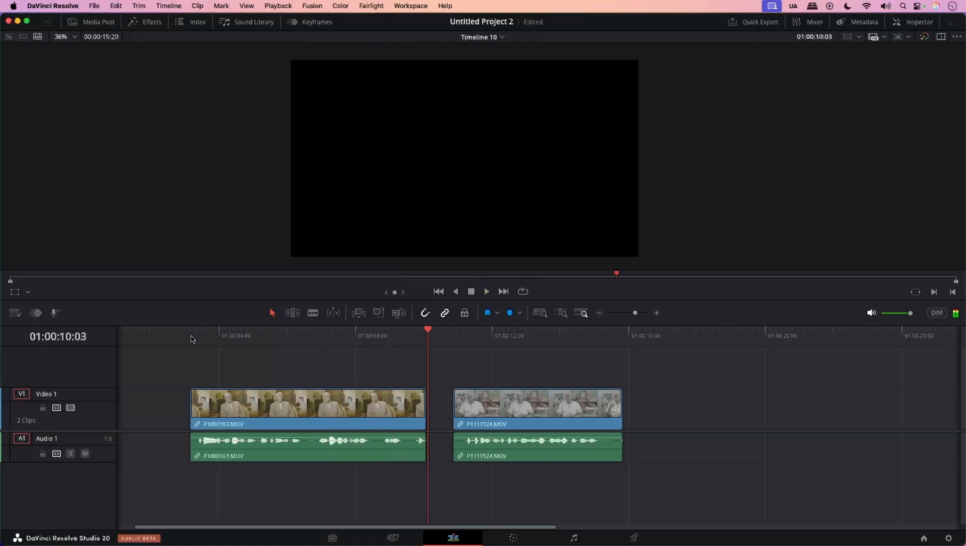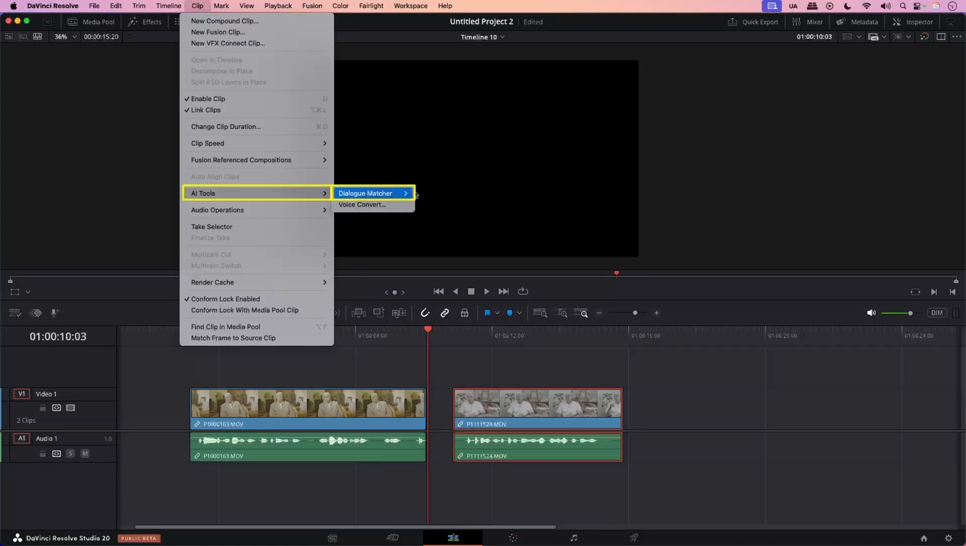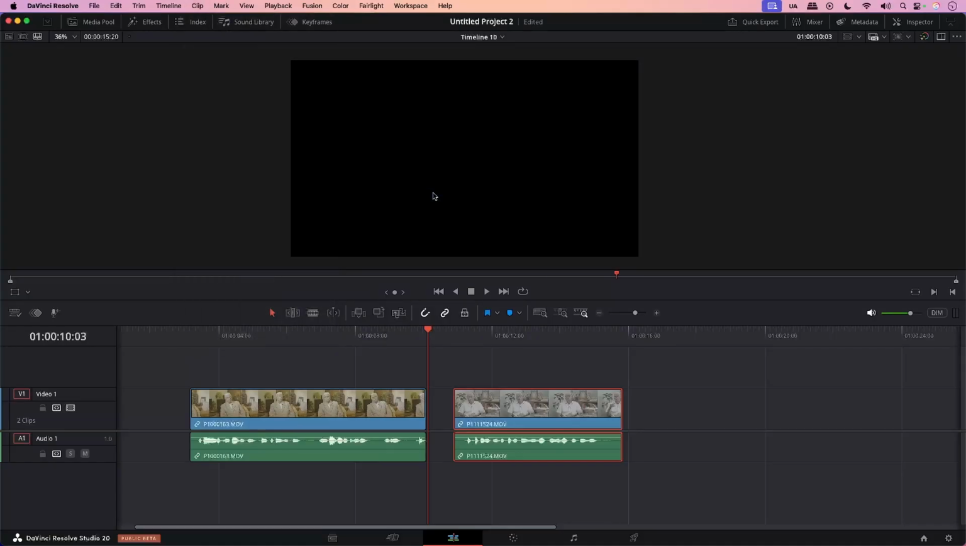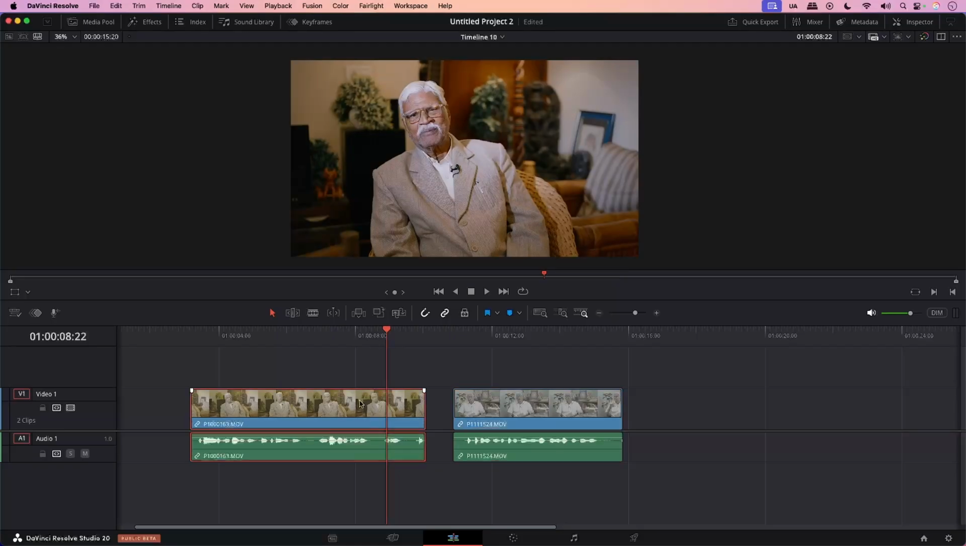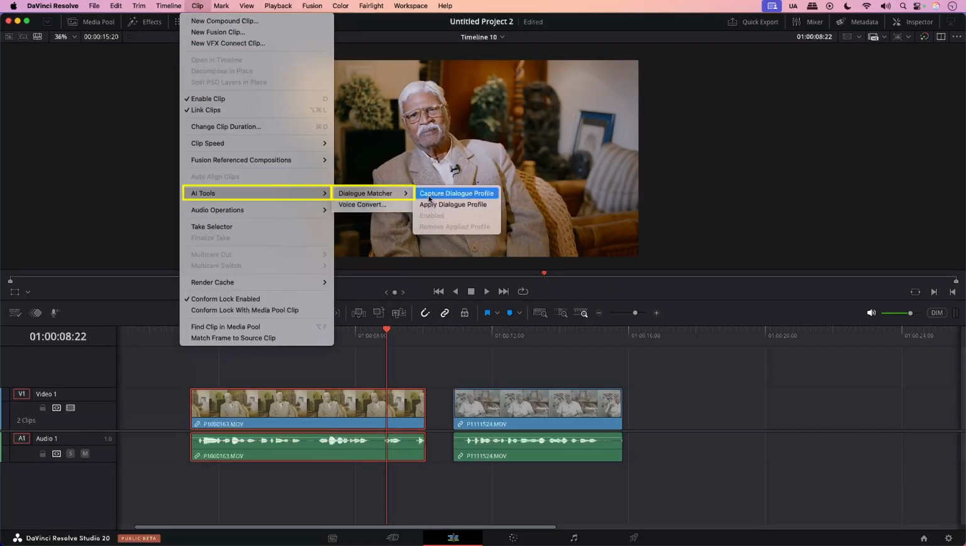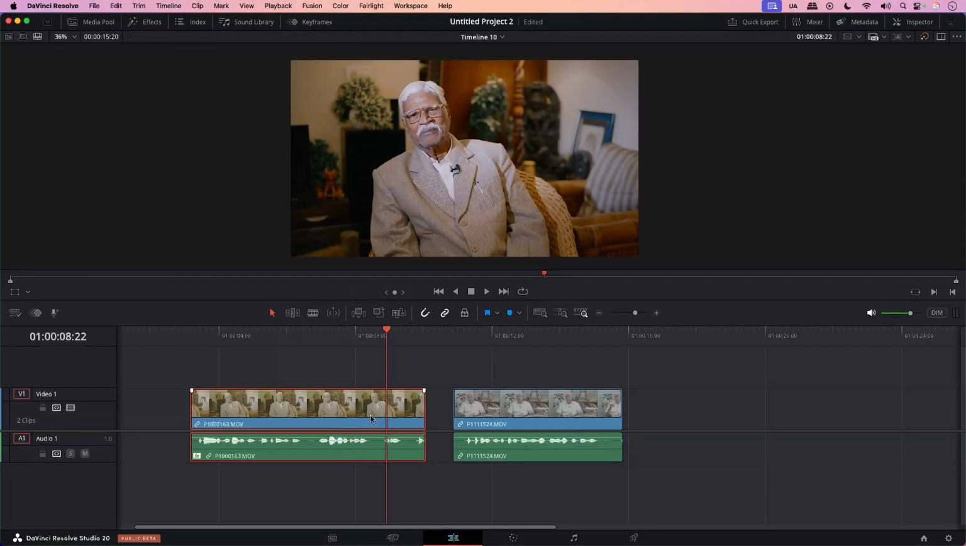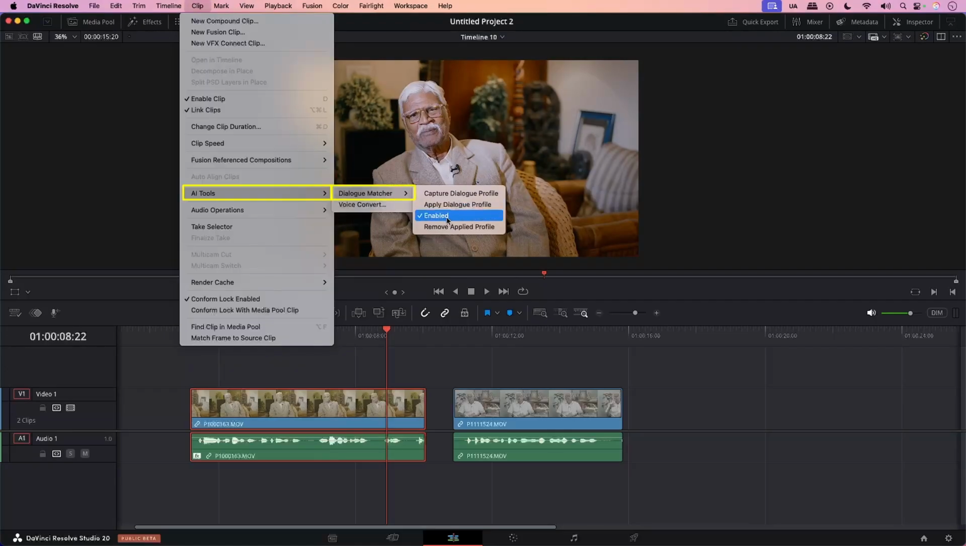And we can hear that one clip has a room tone and the other sounds dry. So let's capture this room tone. If you're on edit page, you can find this under clip menu, AI tools, dialogue matcher, and select capture dialogue profile. Next, right-click on the target clip, go to AI Tools, Dialogue Matcher and apply Dialogue Profile to match the tone. You'll see the effects indicator on the clip and you can enable or disable it to activate or deactivate the effect. You can also remove the applied profile.